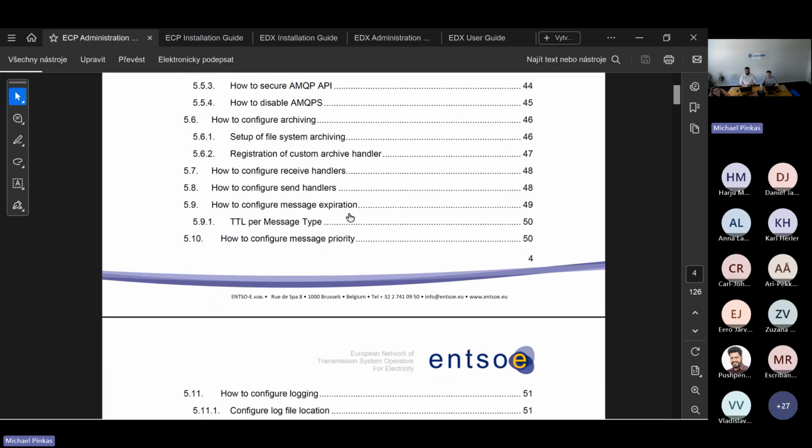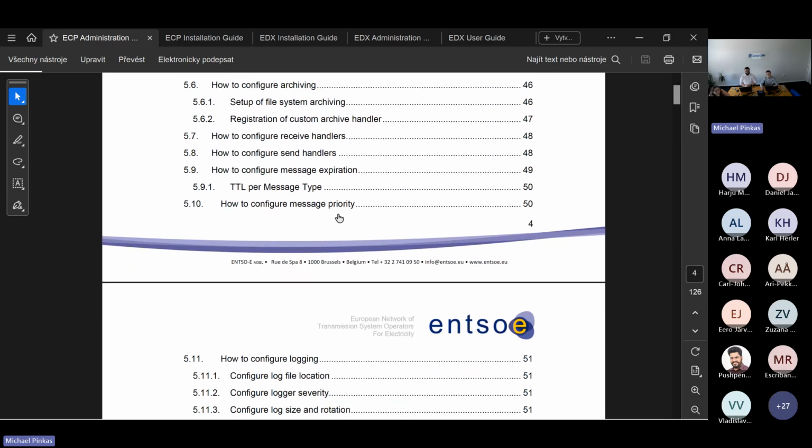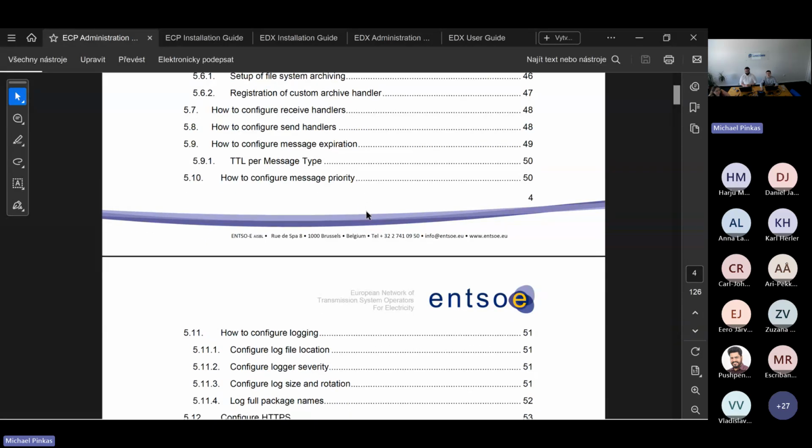Next, we have message expiration, that is 14 days by default. Message priority, that is the priority the endpoint will treat the messages with only on its side. This priority is not distributed across the ECP network. This is mainly for your endpoint only. You can set up message types and different priorities for the message types.